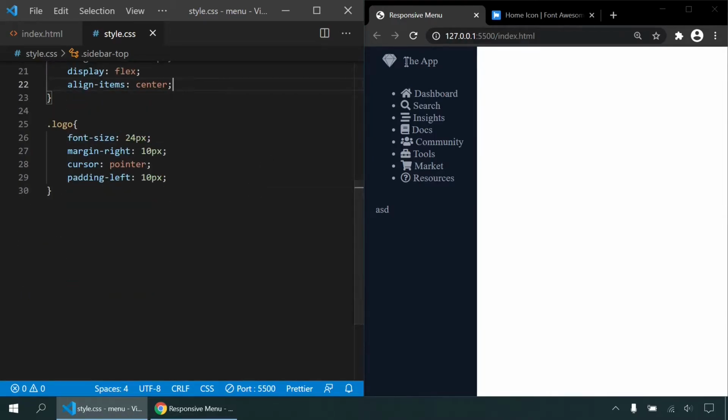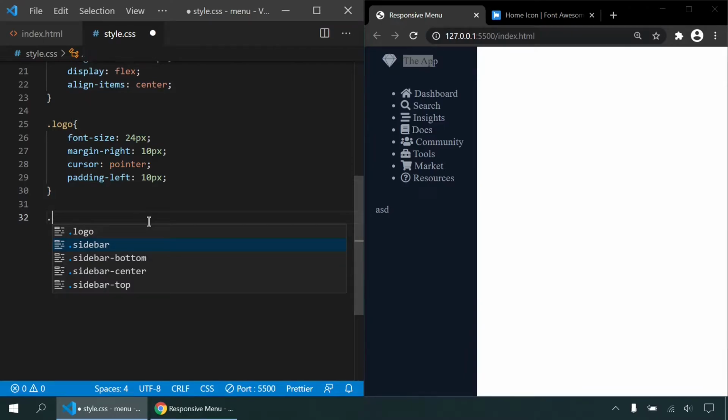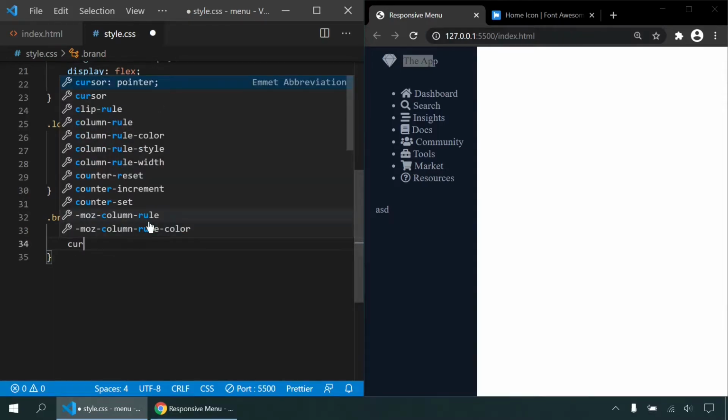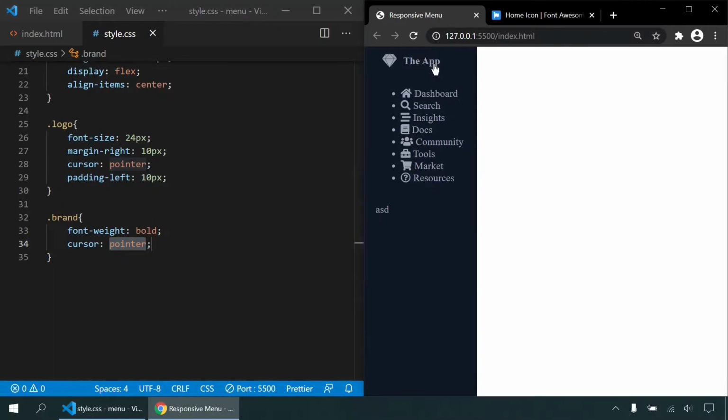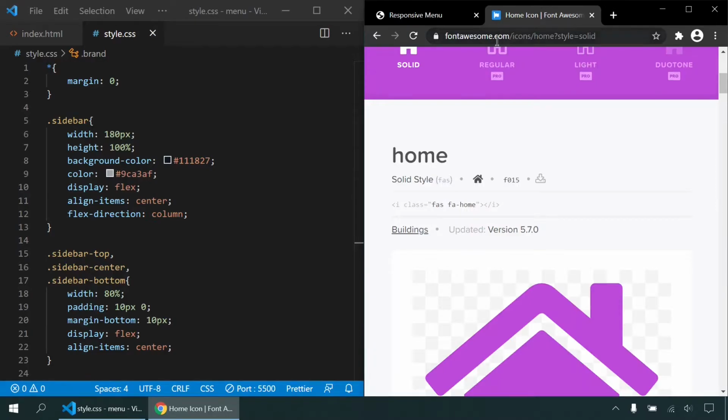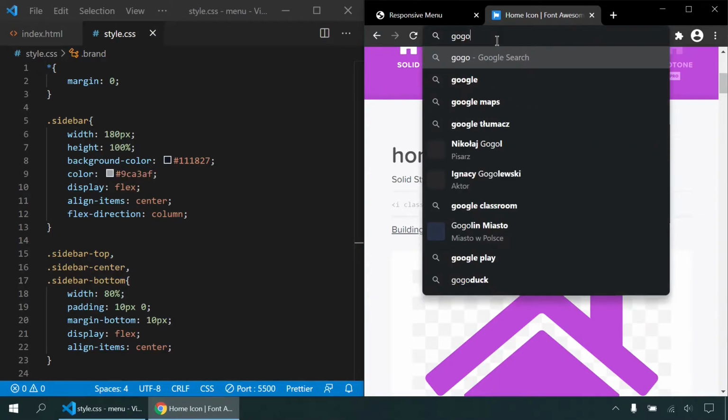Let's do something for this text also. Brand. It can be bold and cursor pointer again. Something like that. But I want to change this font family. It doesn't look good. So I will go to Google Fonts.